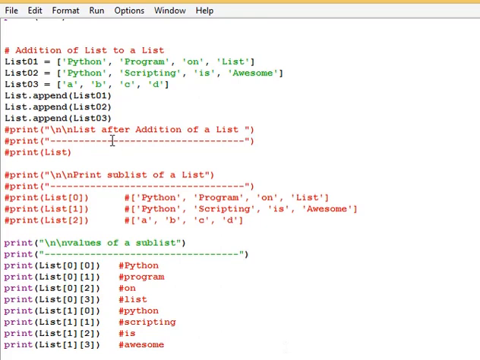I hope I clarified this concept. Hope you understood how to add a list to an existing list. In case you have any doubt, please comment in the comment section. I will try to clarify your doubts. Now let's move to the next.